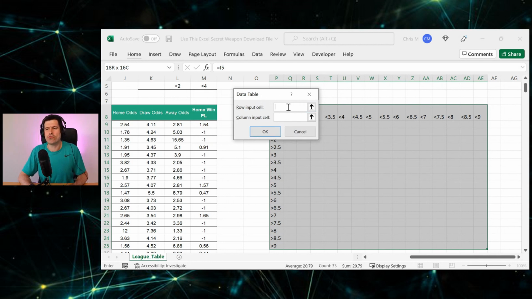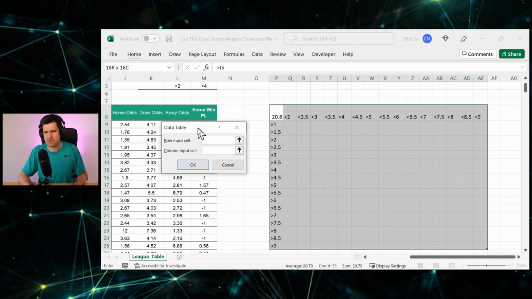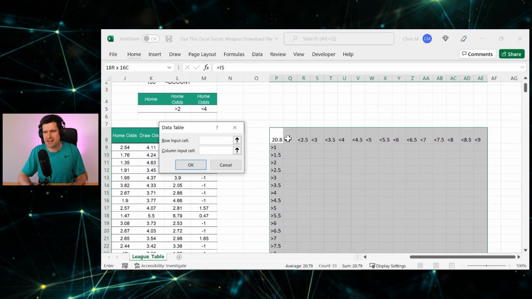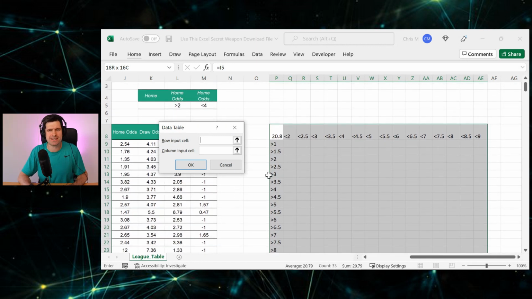And Excel is asking for a row input cell and a column input cell. So what on earth are we talking about here? Excel is saying, those candidate values in the row, where's the input cell in the model for those values? The candidate values that you put in the column, where's the input cell in the model for those values? So a model consists of input, process, and output. Excel is saying, I'm happy to do all this work for you, but where do you want me to put these values in the model?